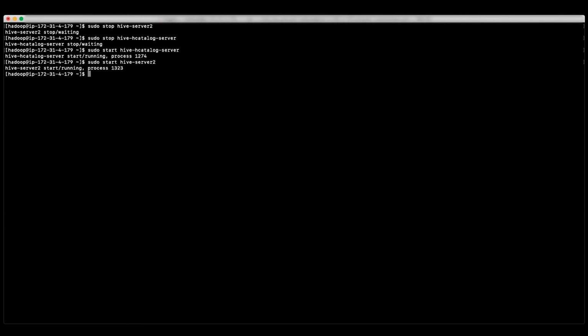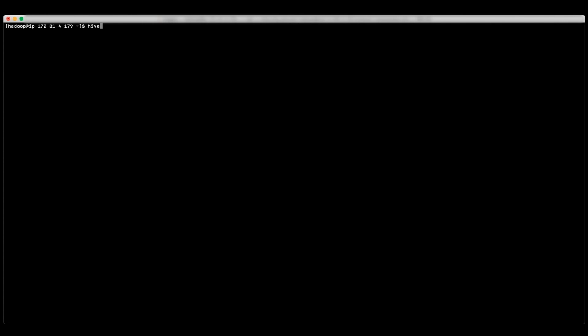Now open a Hive session on the EMR leader node, then create a table. It can be any table. This is for testing purposes only. We'll use the same example as before.